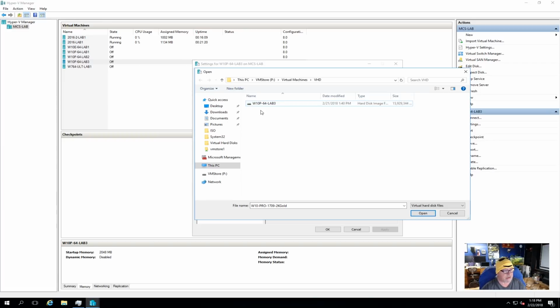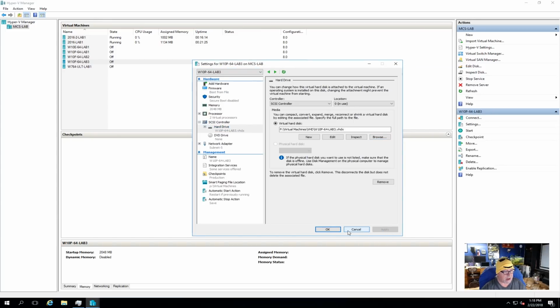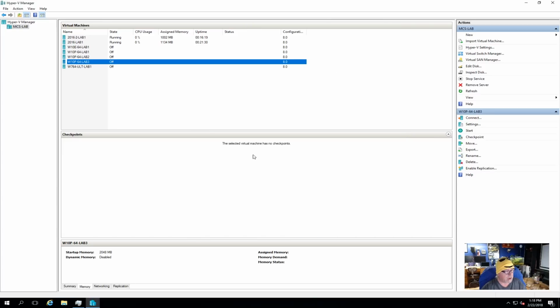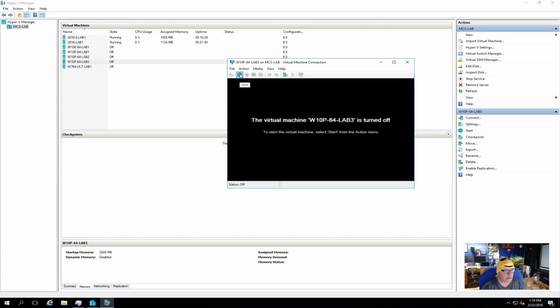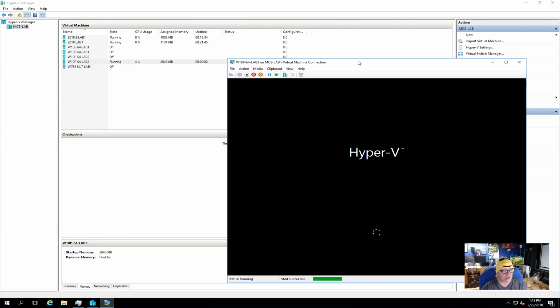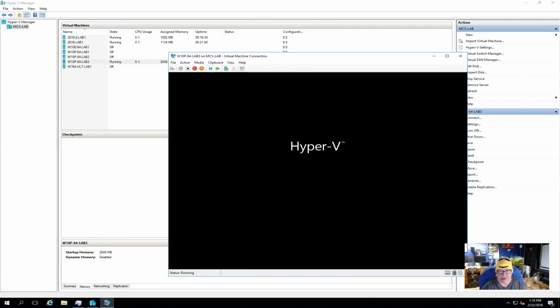Now it'll take a second and it's updated, so we'll open that. Okay, and apply. So if all went well, the names are the same. Let's go ahead and connect to this. And it should start up like it was a brand new machine and take me through all the setup prompts like Windows 10 normally does.